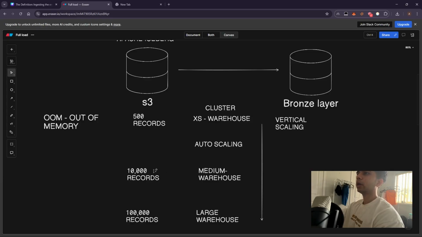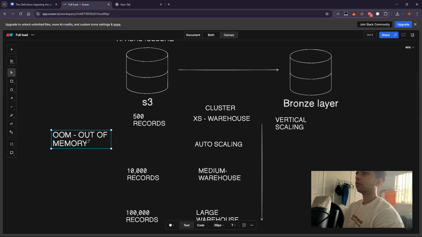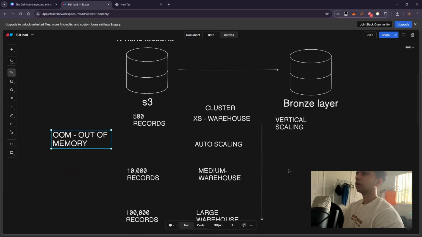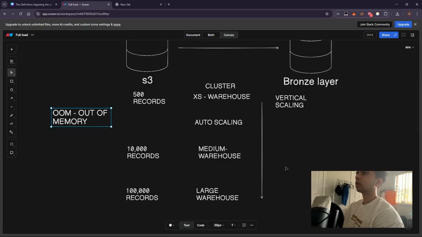So now your small warehouse cannot really handle your large data, right? Because the storage in your cluster is going to be pretty limited. It cannot handle 10,000 records. So you end up with an error called the out of memory error, due to which your pipeline breaks.